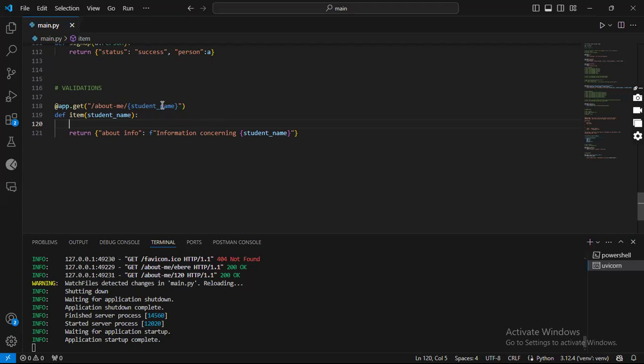Okay, so using this endpoint, we're going to carry out some validation. First of all, we expect that whatever is being passed in here should be a string value, not an integer or any other type of value. It must be a string, because of course someone's name must be a string.